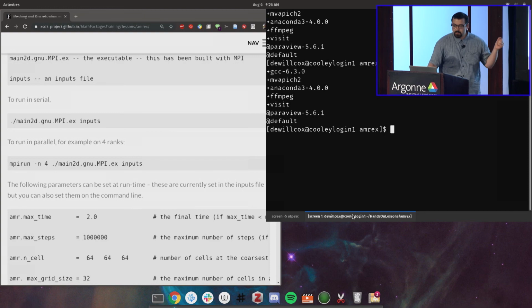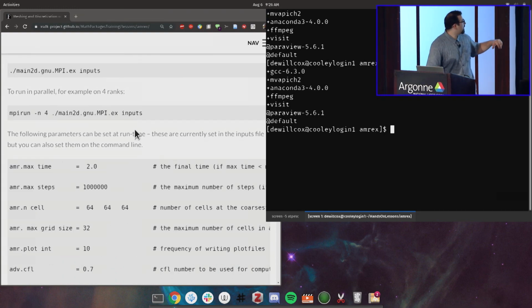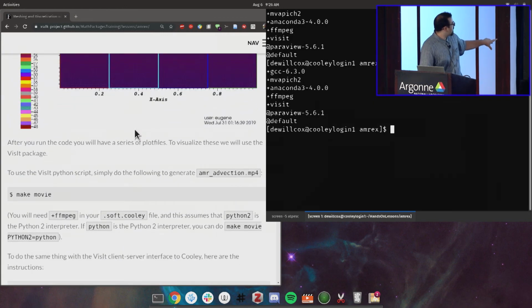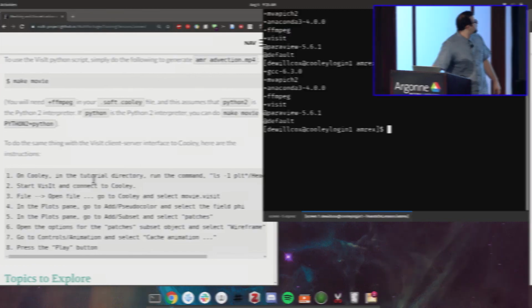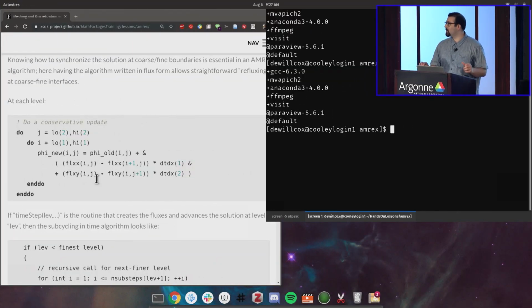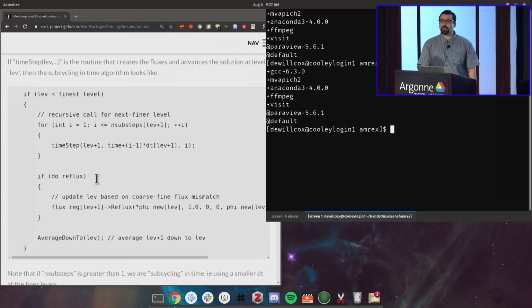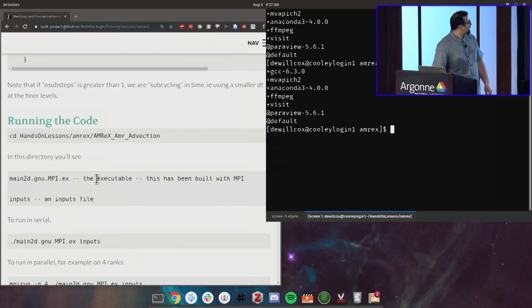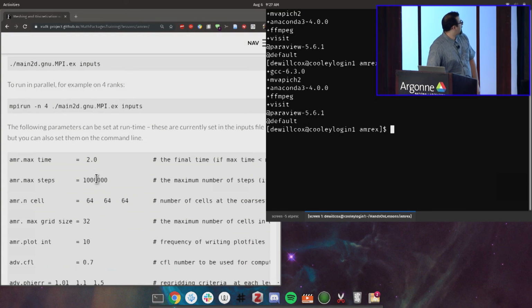If you'd like to run VisIt in client-server mode from your laptop to Coolie, there are instructions down here for how to do that and what commands to execute. Has anybody been able to make the movie? A couple people. OK. Wow. Has anybody tried other sets of inputs to see how the movie changes if you change the gridding or change the maximum number of levels?